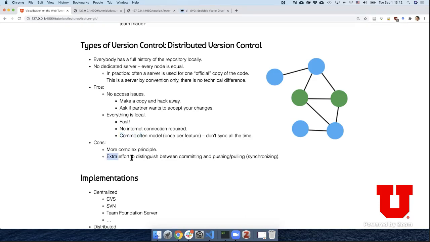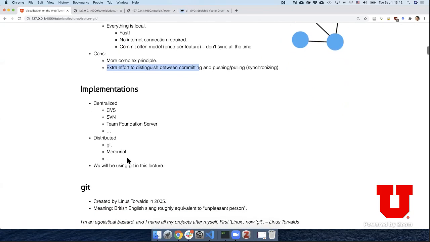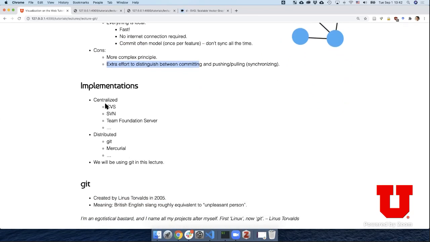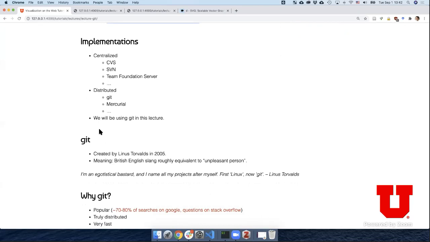And there's some extra effort involved, between the differences between committing and pushing and pulling, synchronizing, and so on. So there's a couple of different implementations. The centralized ones are CVS and SVN. The distributed ones are Git and Mercurial. But Git has been becoming the dominant force for the last 10 years, maybe.